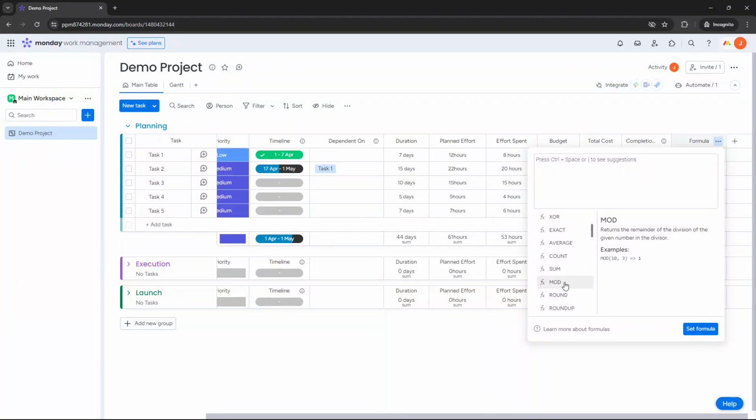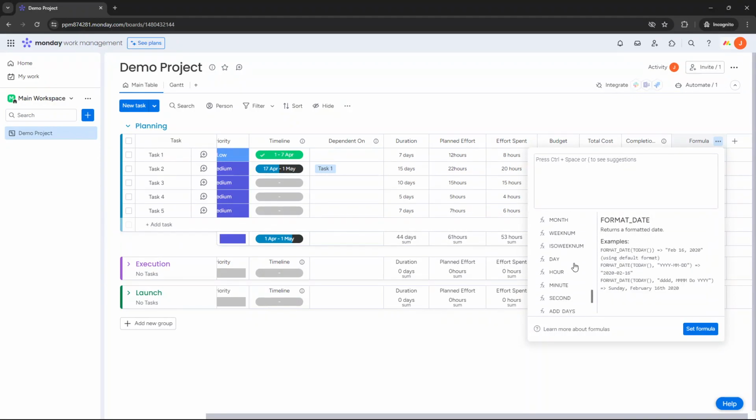If you hover over them, I should say, it will tell you exactly what that formula does, and it will give you an example of how it needs to be set up. So just this one that I've landed on as an example, mod, returns the remainder of the division of the given number in the divisor, and it gives an example there. Rounds a number to a specific number of digits, etc. So you need to identify this. Now, you may already know what you want to use. For instance, it could be a sum, work days, today, etc.